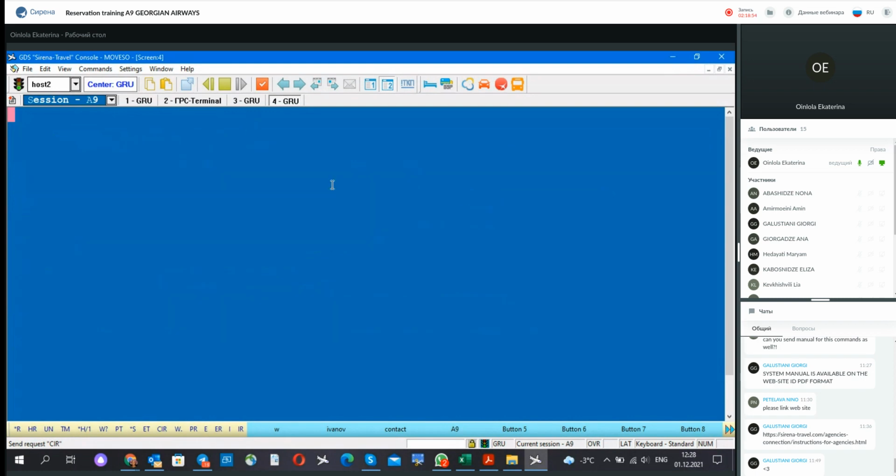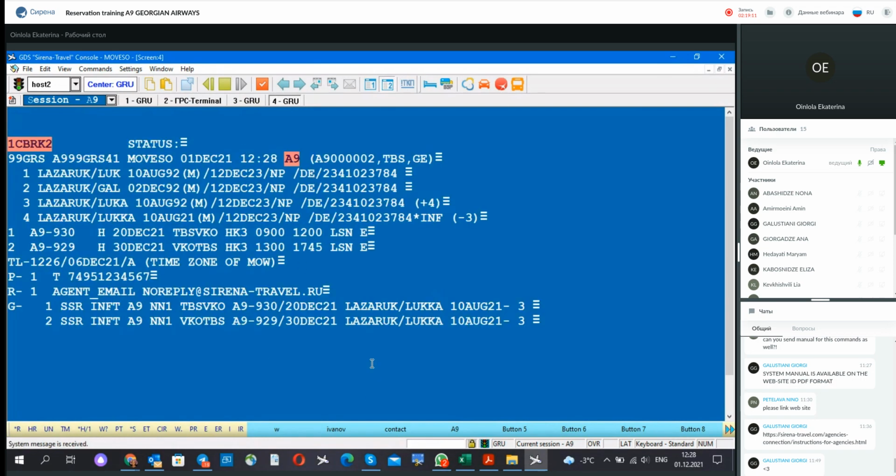Then what we shall do, we shall end and save the modification in PNR, and as I want to work with PNR, now I use the ER function, end and retrieve, to save the modification and reopen PNR. PNR is created, status is no status. What can I do with this PNR?